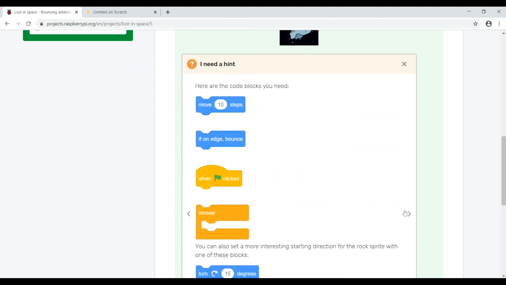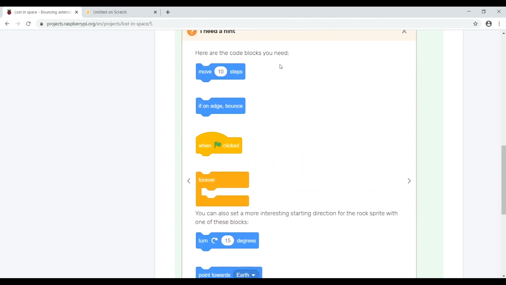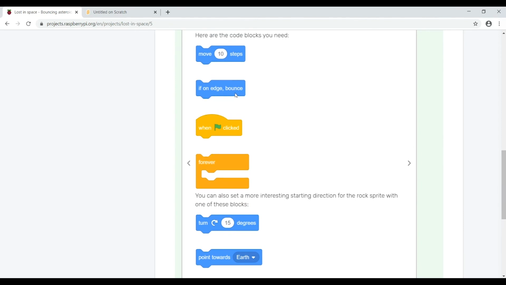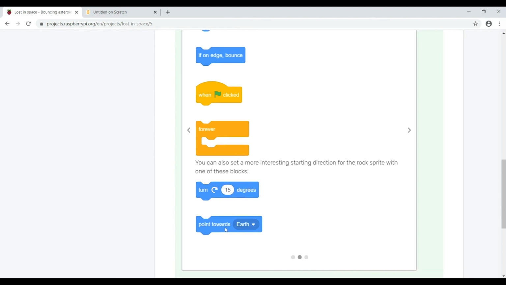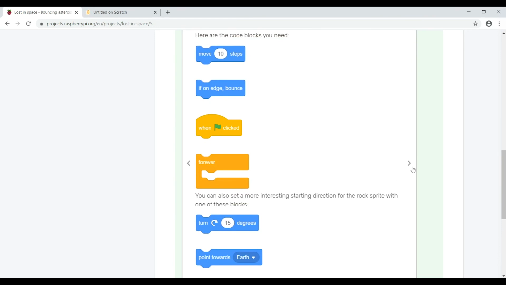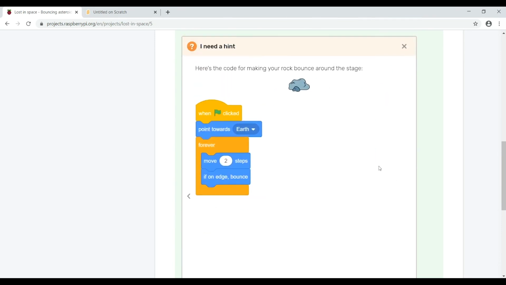We'll go across. So here are the code blocks you'll need. You'll need a move 10 steps, if on edge bounce, when flag clicked, and a forever. You can also set a more interesting starting direction for the rock sprite with one of these blocks. So you can have it turning 15 degrees, or you can have it pointing towards Earth. So let's see if you can do it from there, or we'll see what the last hint is.